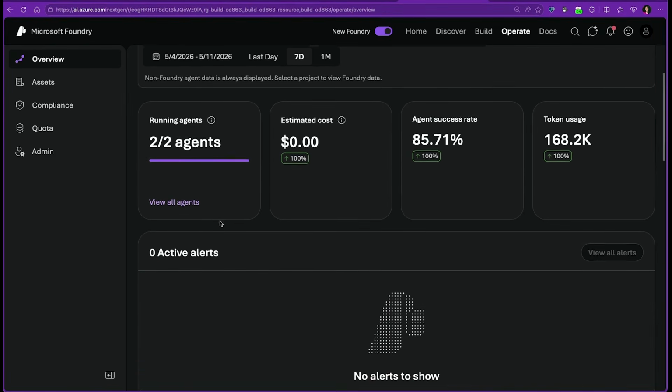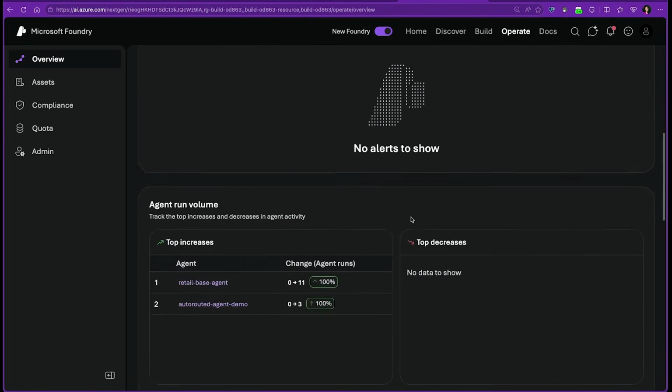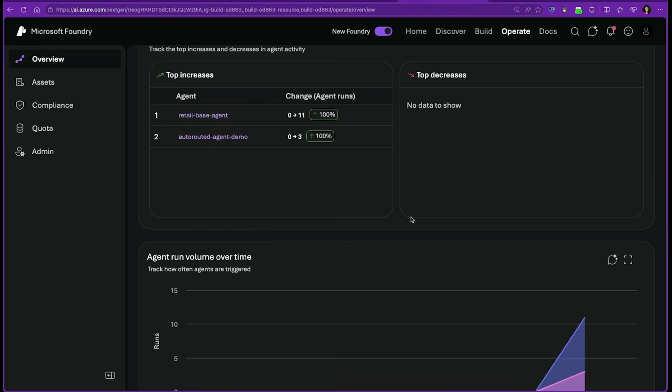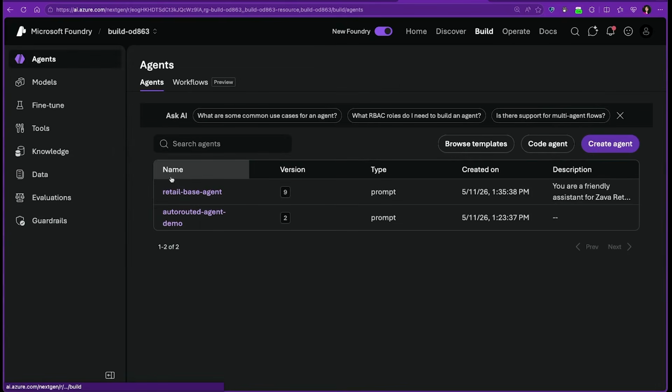And now I can get a really high-level view of what the costs are, how many times these agents have succeeded or failed, how many tokens they've used, and so on. And then drill down from here into the details of each agent. So with that, let's close out this particular act, and we'll move back to the slides.